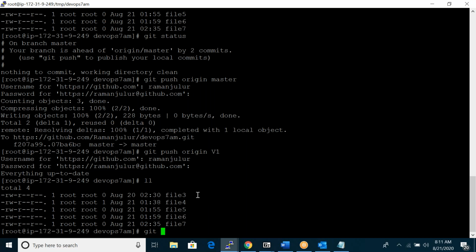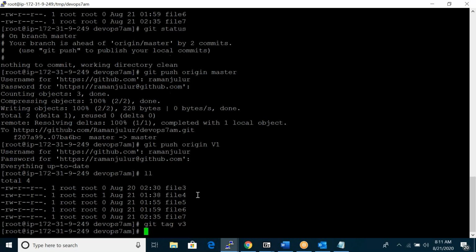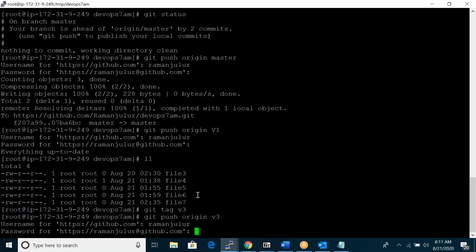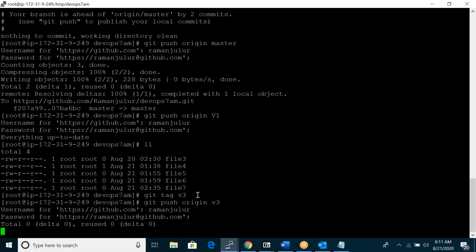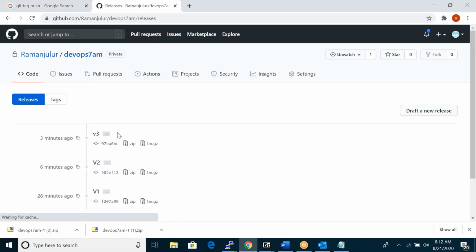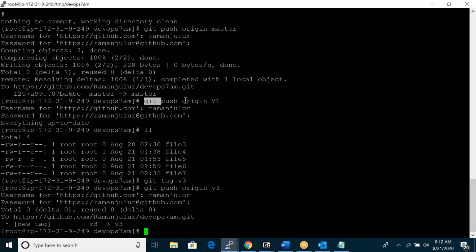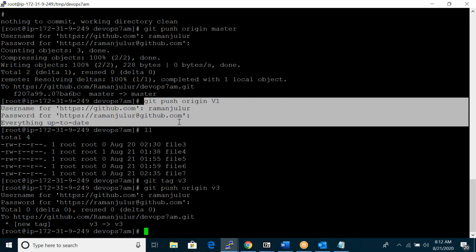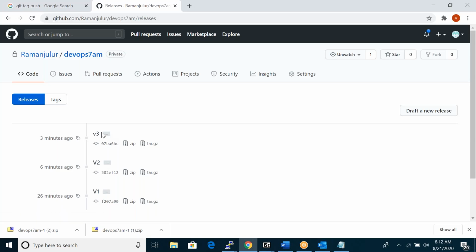So git tag version 3. Okay, git push origin v3. Yeah, so if you just refresh, you can see here, right? So I gave a git push for v1 and got a message like everything is up to date. It means nothing changed in v1, because existing versions, existing releases we can't change or modify. You can see v1 is 26 minutes ago only, and v3 is 3 minutes ago.